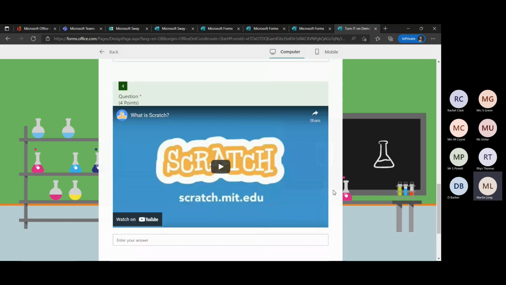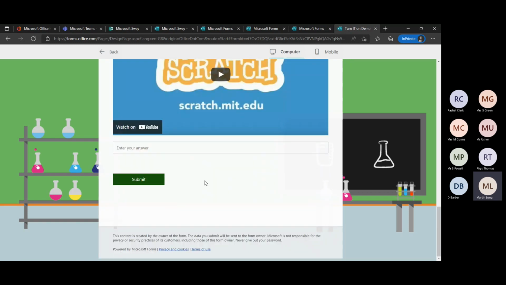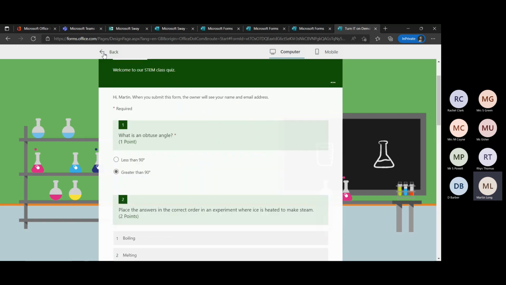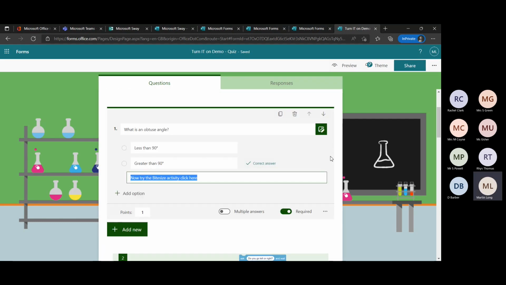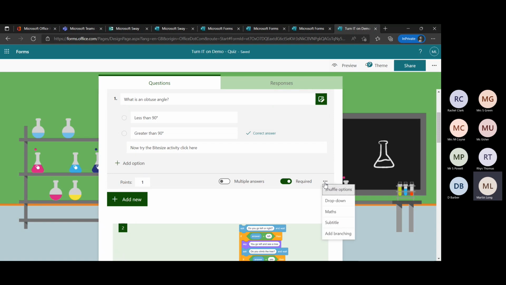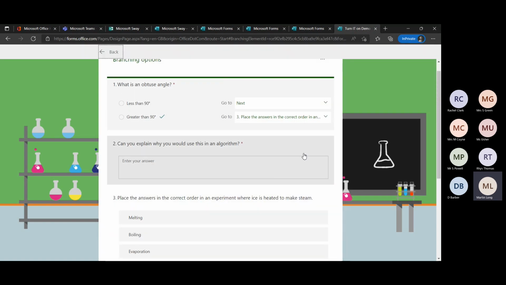So once the pupil's done that, they'll submit the whole form and in they go. With the branching, if I go back to this question, I think the branching is in here. You can go into here and go to add branching and say, look, if you've said greater than 90 degrees, I don't want you to go to question 2, which is explaining an algorithm. I want you to skip question 2 altogether, and you'd have no awareness that it even existed.